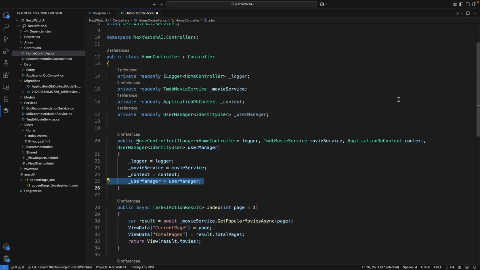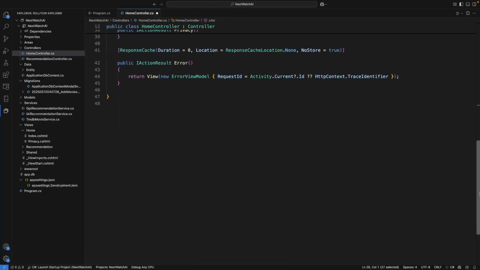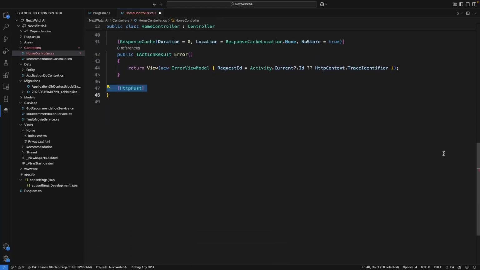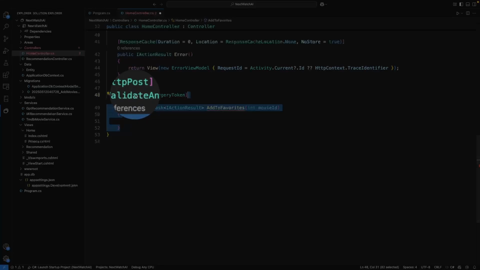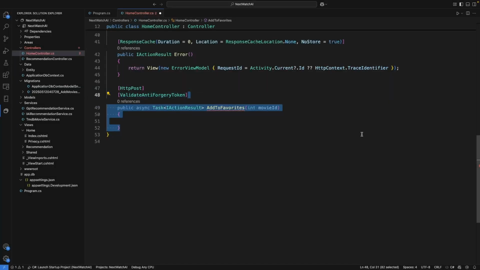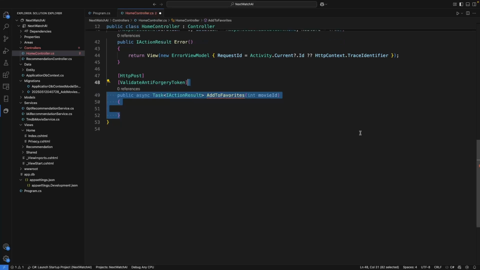And now it's time to create our new action. First, it has a validate anti-forgery token attribute. What is it? This attribute is a built-in security feature that protects against cross-site request forgery, or CSRF. Basically, it ensures that form requests actually come from your own site and not from a malicious third party. ASP.NET Core automatically includes a hidden anti-forgery token in every Razor form, and this attribute tells the controller to expect and validate it.